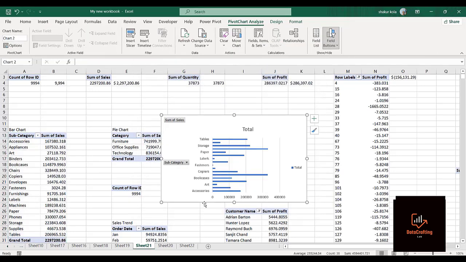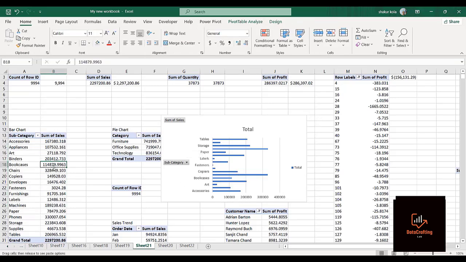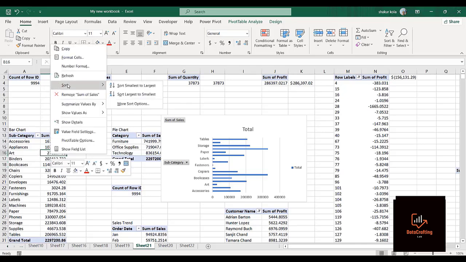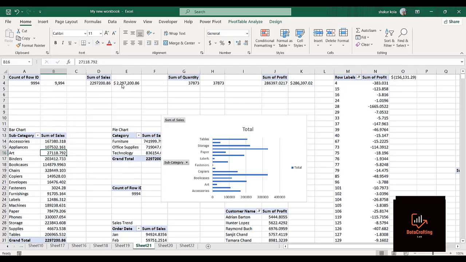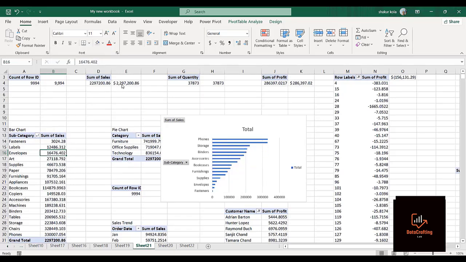Now once I'm done, I don't like it this way. I want it to come from smallest to the highest. I'll right click, I'll click on sort, smallest to largest. Can you see it now?